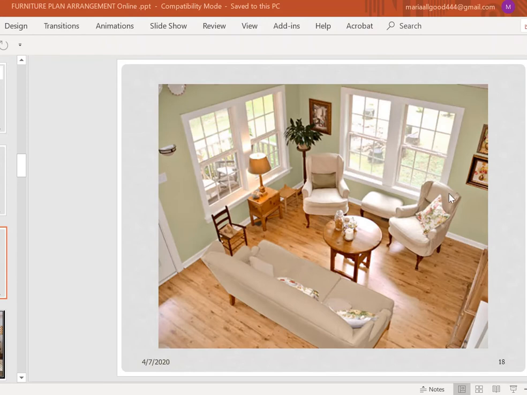In this room, this makes for a lovely conversation area. It's a nice sofa. They've got two larger chairs, beautiful natural lighting, a coffee table, maybe a smaller chair here, so if you needed extra seating. And this allows for a nice circular flow and a nice conversation.